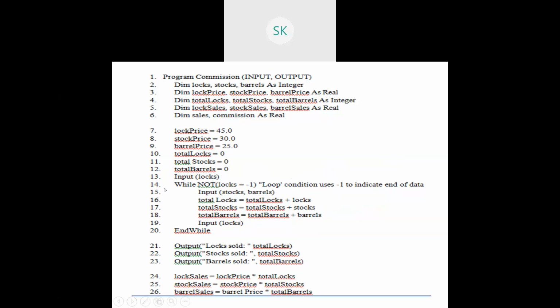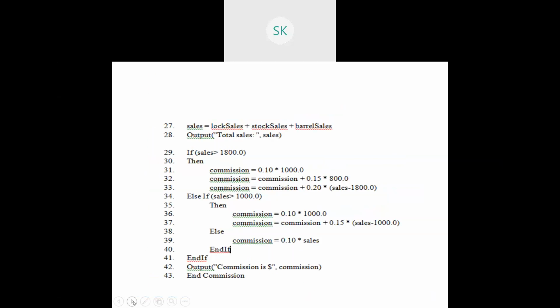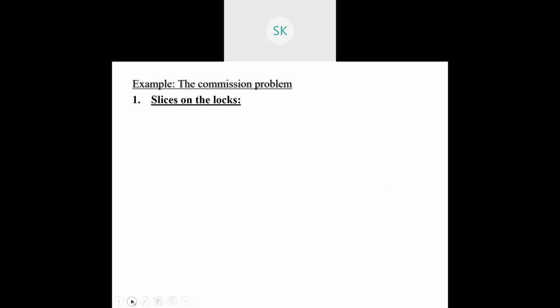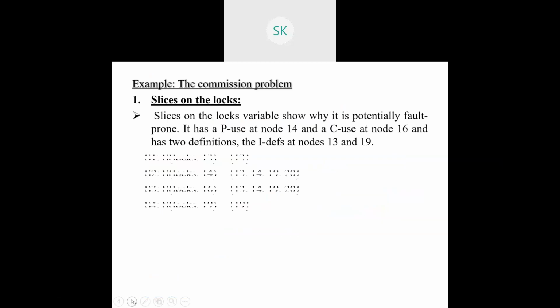So first thing is we need to identify 13 followed by 19 followed by 16 followed by 14. So these are the nodes that I need to identify with respect to your slices based on the logs. Check out. Yes, 13, 14, 16, 19. 13 is 13 itself because the same node is the definition. So you need to include that. 19 is once again the definition node. So you need to include that.